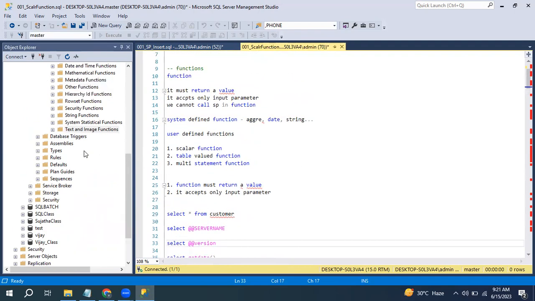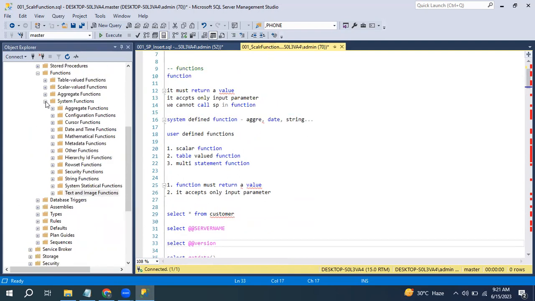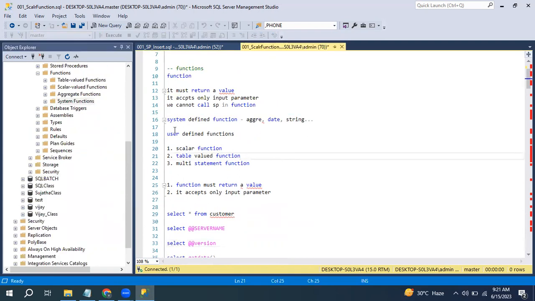We have other functions as well. Those are user defined functions. In user defined functions, we have three different types. What are those? Scalar function, table valued function, multi-statement function. These three are the three different types of user defined functions.